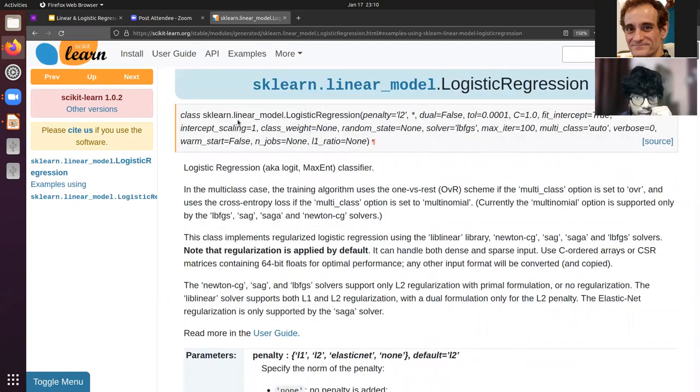All right, now we have this. What are the default terms? We have penalty as L2. We have dual as false. Tol equal to 0.001. C equal to 1. Doesn't make any sense.